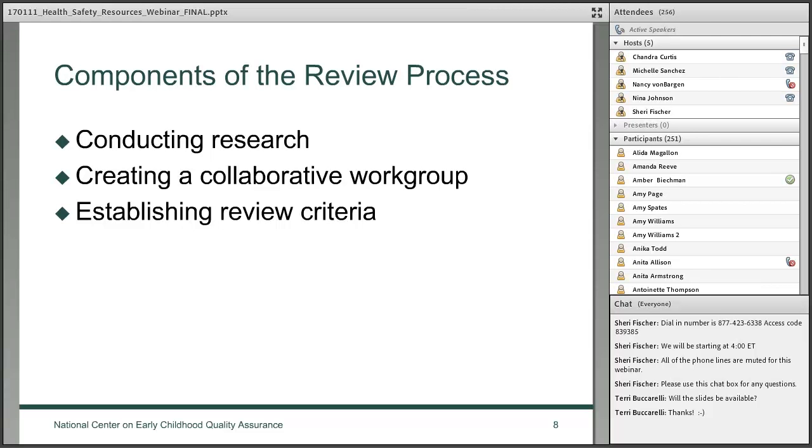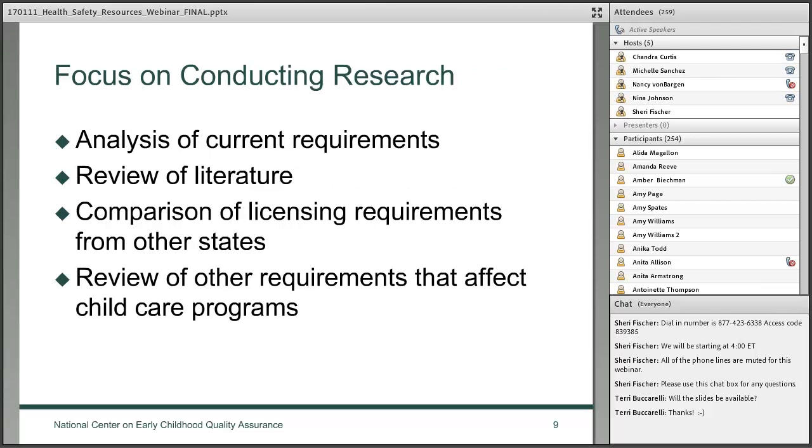Our focus today is on the licensing requirement review process, which includes conducting research, forming a work group, and establishing review criteria. The paper provides recommendations in all these steps. For example, it provides a list of all of the types of individuals that should be considered for a work group and questions to help in establishing criteria for the review. The tools we present today were designed to support the part of the process that involves conducting research.